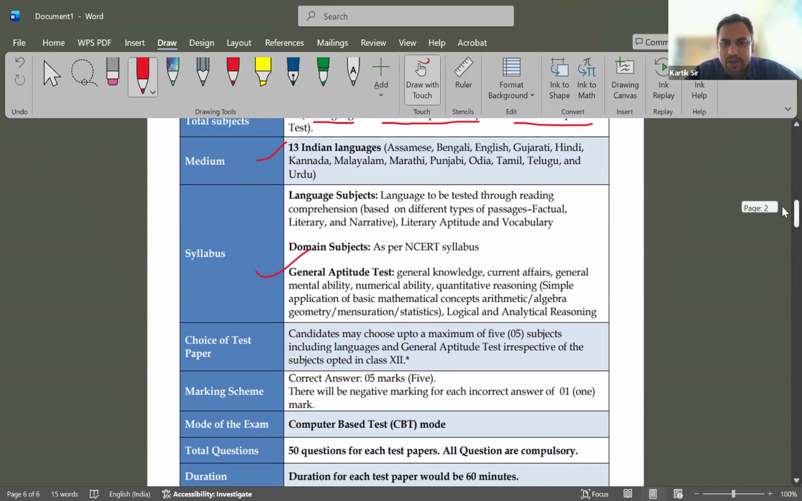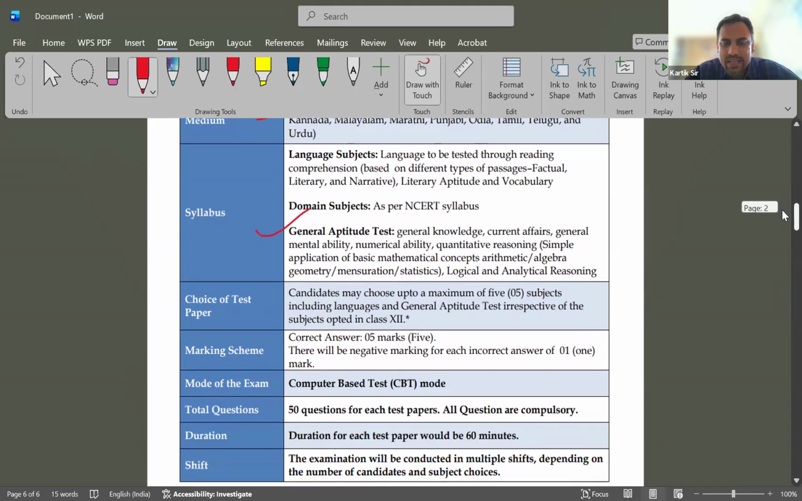Every paper will be of 1 hour. From last year onwards, they have reduced the options that they used to give in the questions. So now 50 questions will be there for each paper. All the questions will be compulsory. Each question is of 5 marks, and hence every paper becomes of 250 marks. For every right answer, you will get +5. For every wrong answer, you will get a -1 mark. So this is the paper pattern.